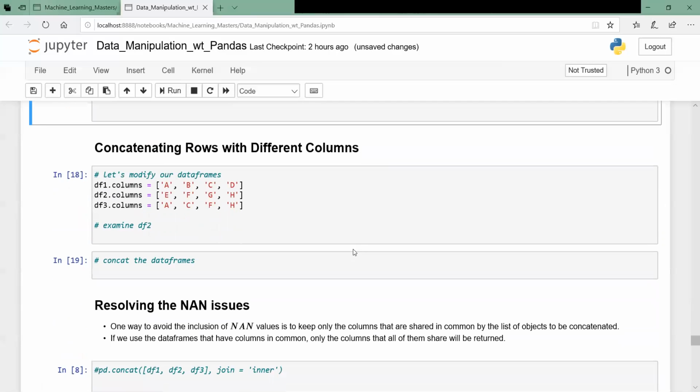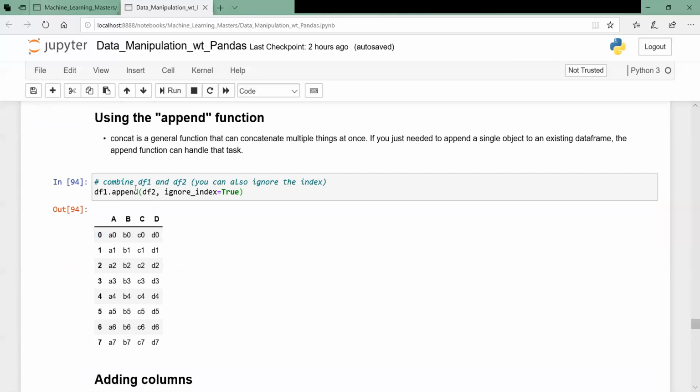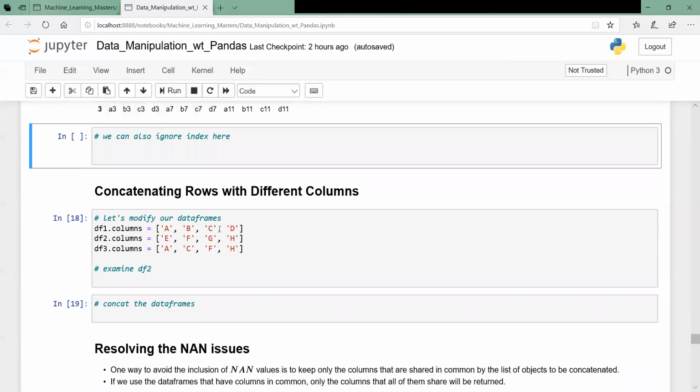Finally, how do we concatenate data frames that have different column names? Remember I showed you how to check your column names using the columns attribute, like your data frame.columns. If you want to set the column names, just put your data frame.columns equal to them and pass the column names. However, the number of column names you specify must equal the number of columns you have in your data. I have 4 columns in my data, 1, 2, 3, 4. That's why I'm specifying A, B, C, D. If you put only A, B, C, it's going to give you an error because you have 4 columns and you are specifying 3 column names.